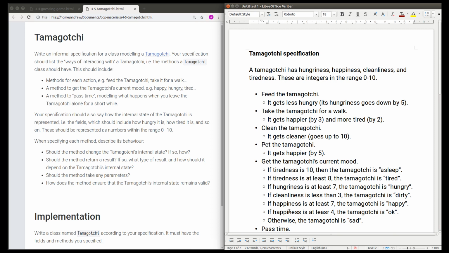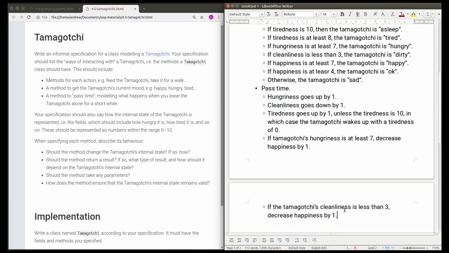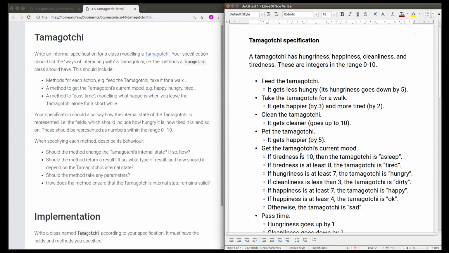There are a few details that we might want to add here. So we should say whether any of these methods take parameters. And actually none of these do. None of these methods need to take any parameters because we've specified exactly what they're going to do. There's no variables that control what's going to happen other than the fields that the Tamagotchi already has. So there's no need for these methods to take parameters.